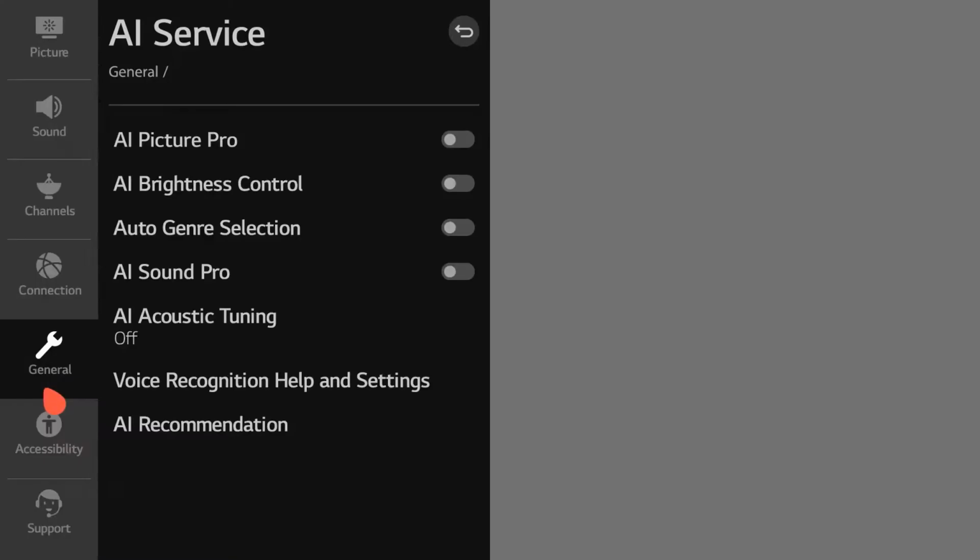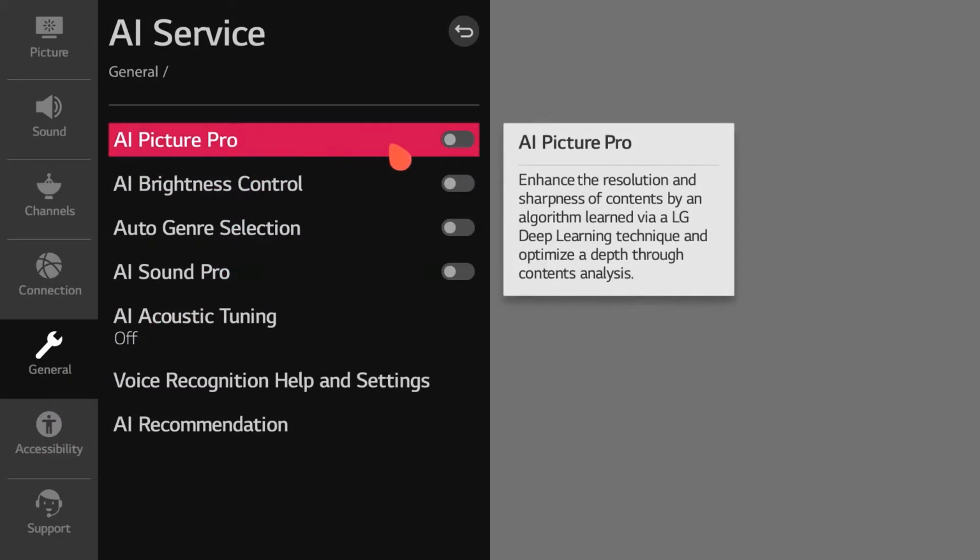When you see the menu list on the left, find All Settings. Select General and find the AI Picture Service menu. Turn on AI Picture Pro, and it will analyze content with deep learning to bring you breathtaking image details.